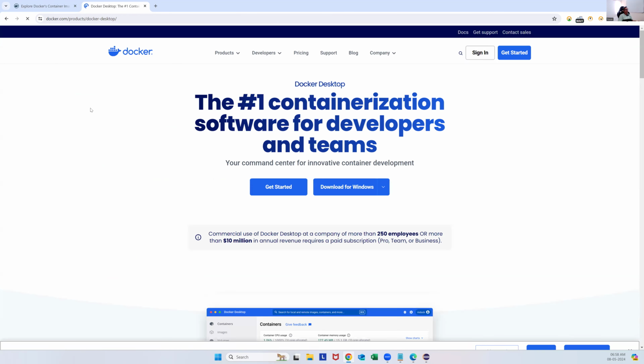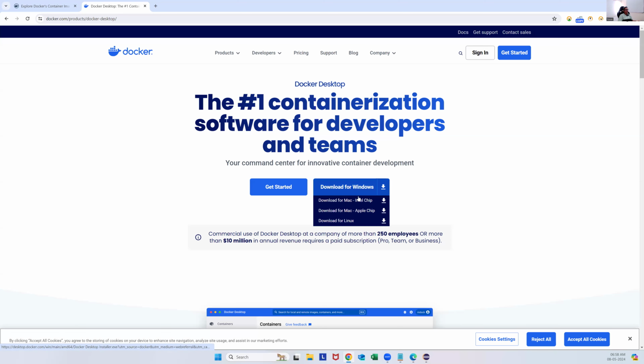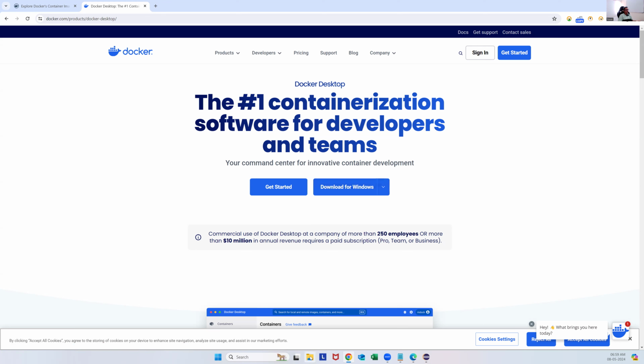Just go to their website, and here you can see there are multiple options. You can see download for Windows, download for Mac. And for Mac, again there are two options, Intel chip and Apple chip, and download for Linux. So almost all operating systems are supported. We just need to download for Windows. Once you click on this, it will start downloading the software. It is free, everything is open source.